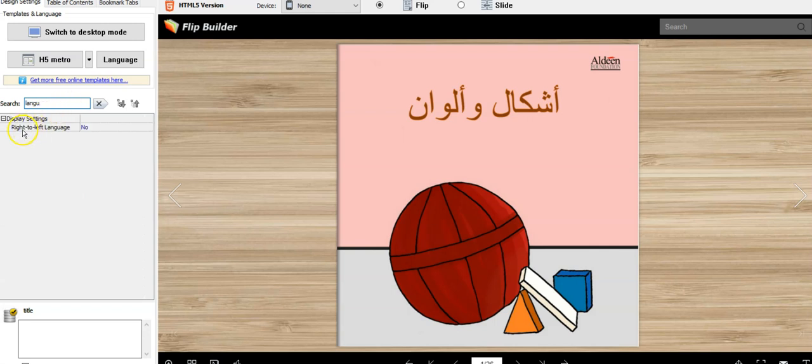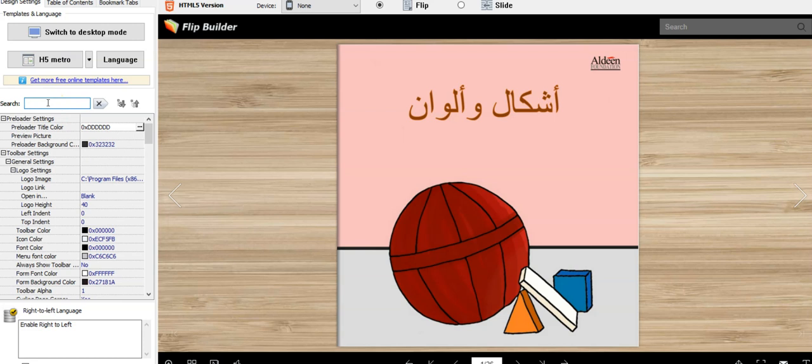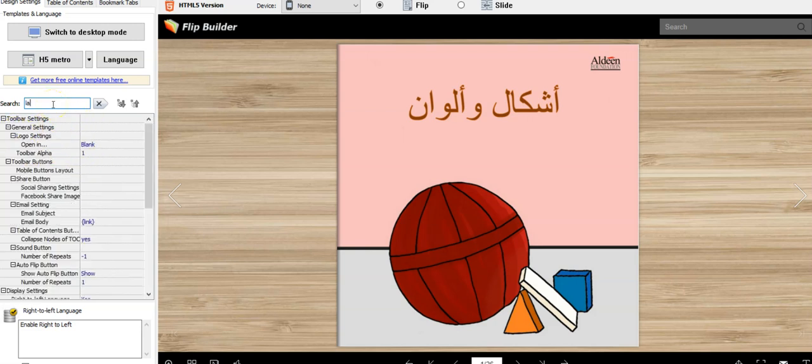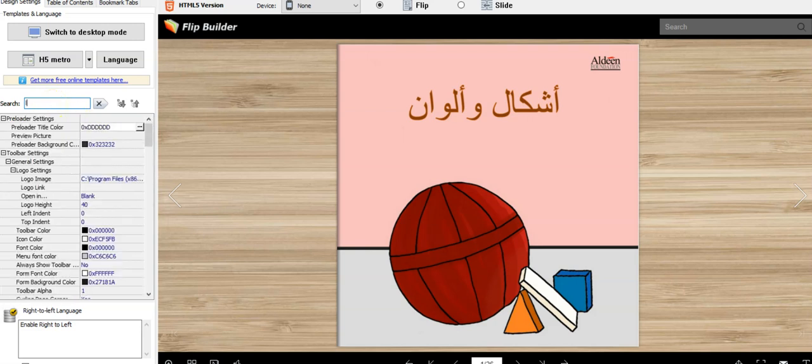We write language. It should be right to left. We write language here, and the setting will appear here. Right to left, we choose yes, as it is in Arabic. If English, left to right. So this is the first thing we change: the language, right to left. Then the next setting we will change is the logo.